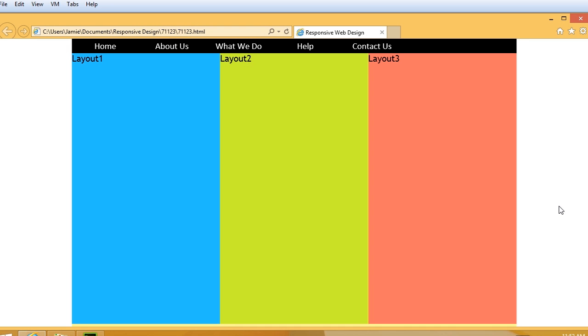So I've got a basic layout here with a drop-down menu at the top of the screen, and the drop-down menu is active so I can actually hover over and see the buttons being identified. And then I've just set up three side-by-side divs called Layout 1, Layout 2, and Layout 3 just to show a standard type of content container that we would see in a website.